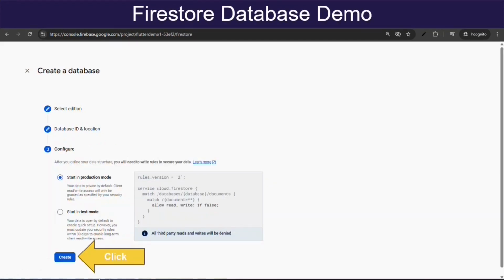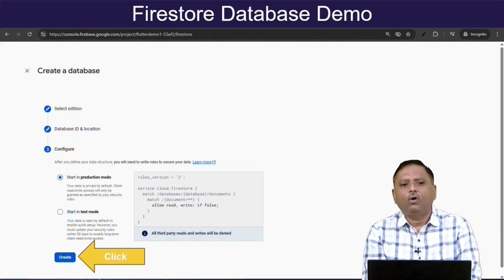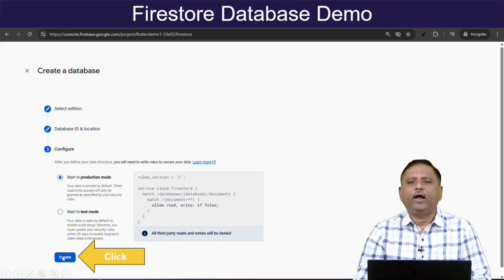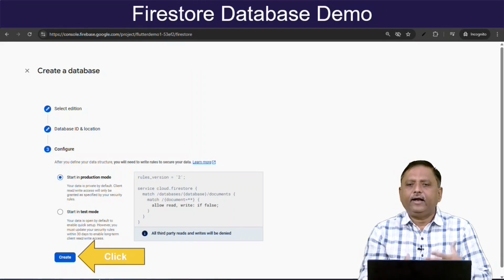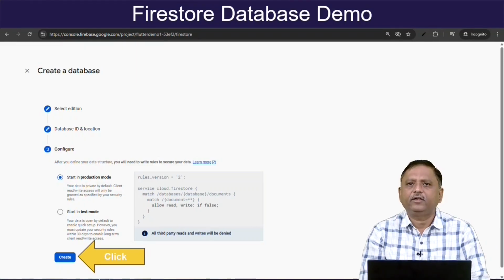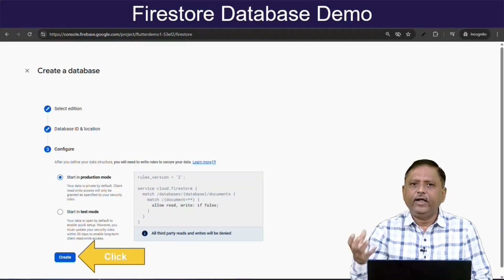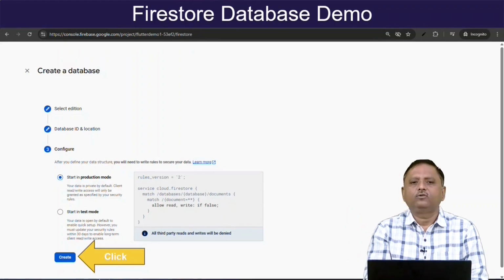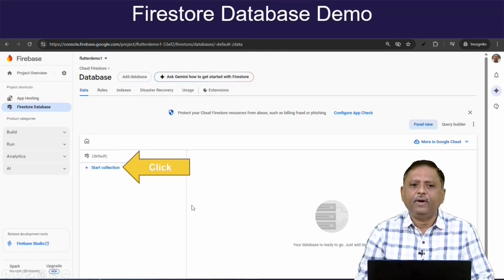And finally, you have to configure your database in production mode or test mode. So here I have selected production mode and then click on create. Now remember, by default that data cannot be accessed by third party or any other app. So for reading and writing data, you need to provide permission, right? So click on create. Now it will create database. So here is a blank database.